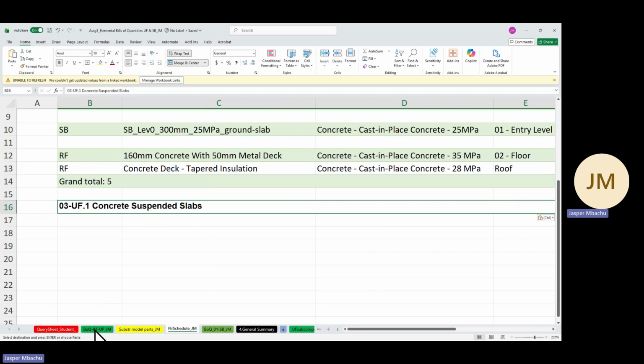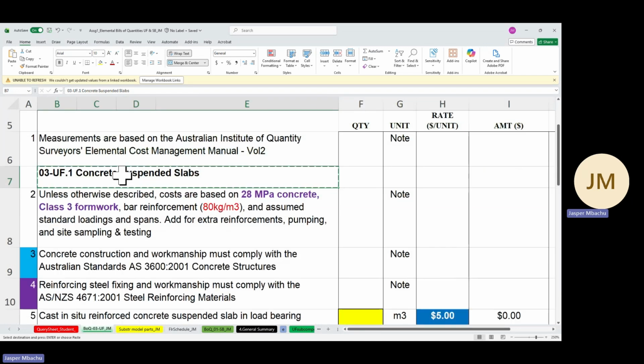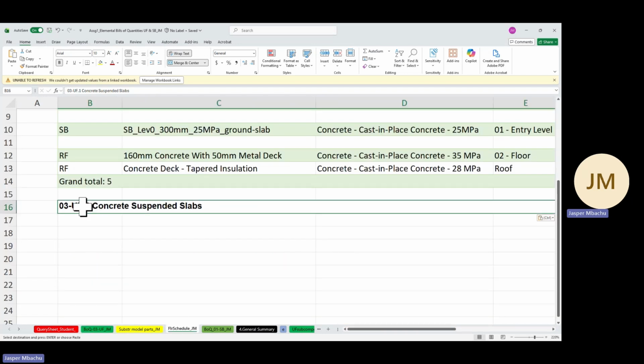In the BOQ, can you see this BOQ worksheet for upper floor? Click on it, or you can actually type it. It's 03UF. When it's selected, just come here and paste it.